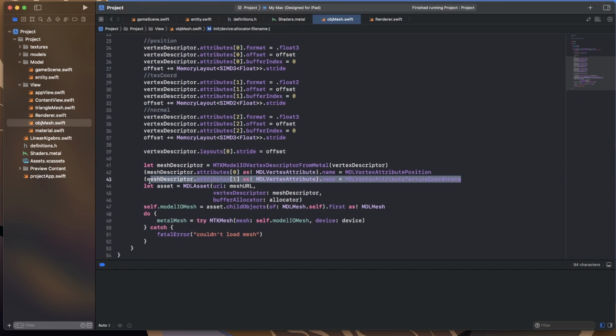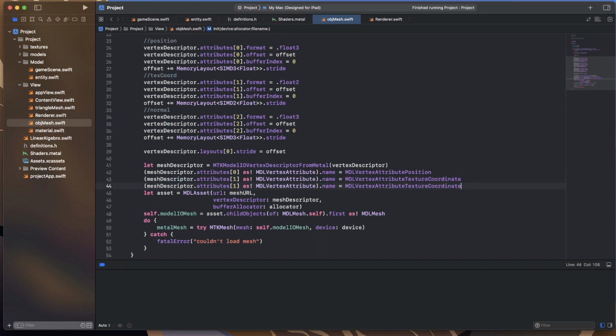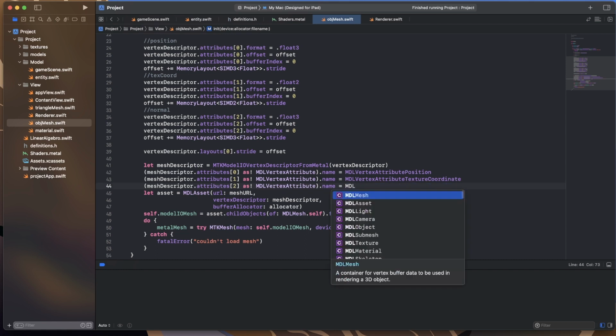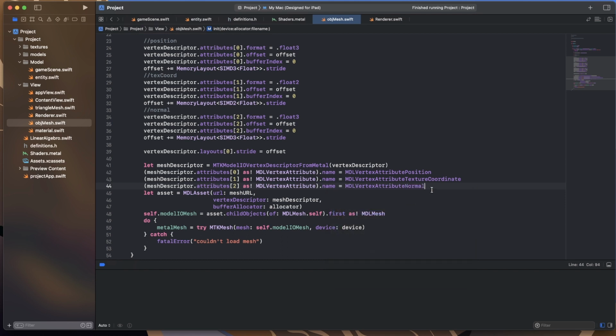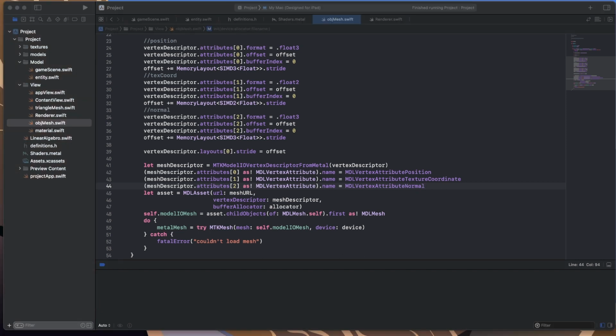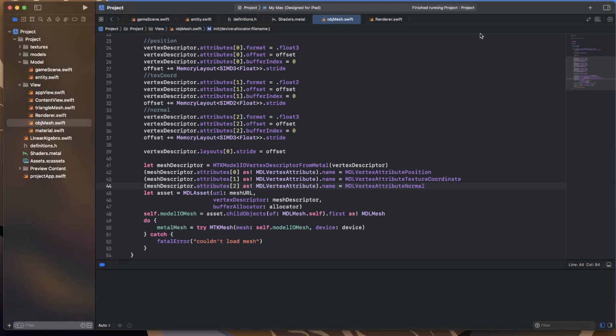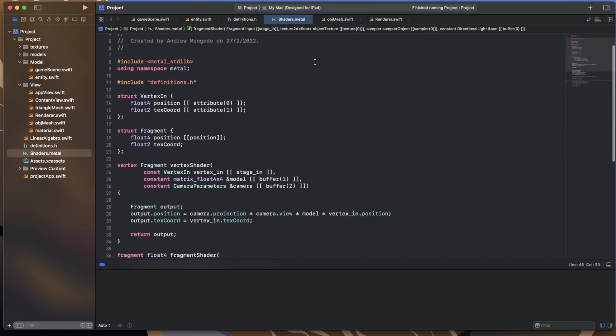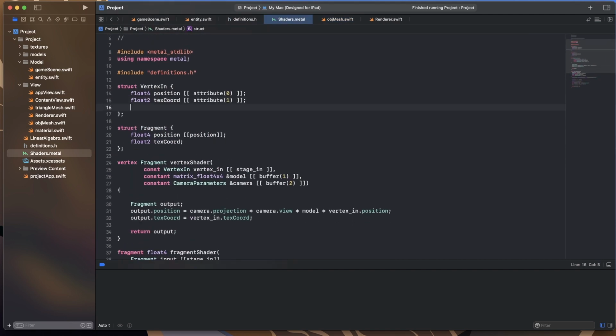We just need to go down here and set the attribute pointer and say, okay, that is attribute 2, and it's going to be a model vertex attribute normal. Okay, so that data's coming in just fine, but we need to set the shader up so it's consuming it appropriately. So we'll go to our shader, and here we're going to set this up.